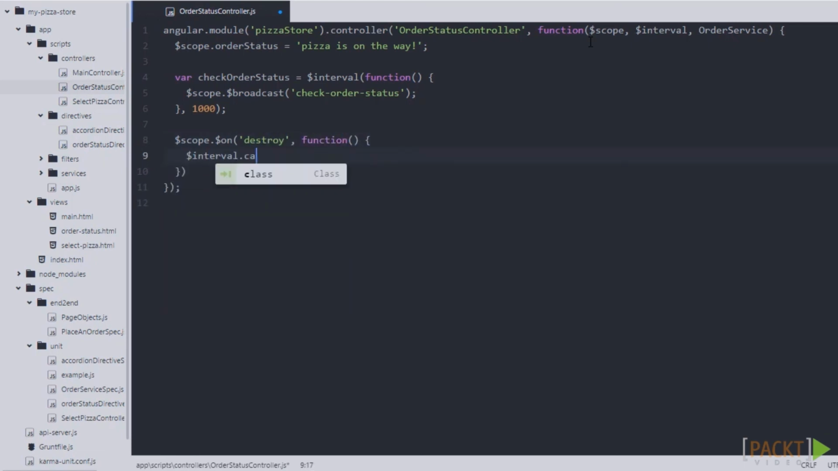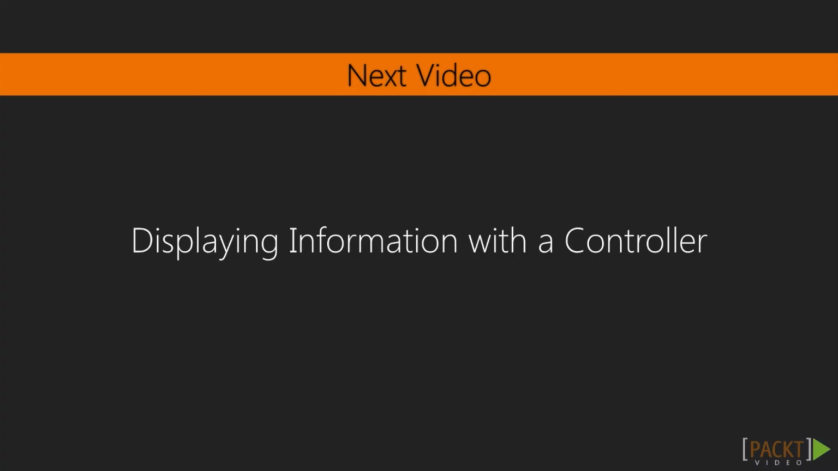And that's how we create a directive that depends on a service and fully test it. It didn't take too much work to be able to unit test and end-to-end test it. In the next video, we'll do the same thing for a controller that depends on the order service.